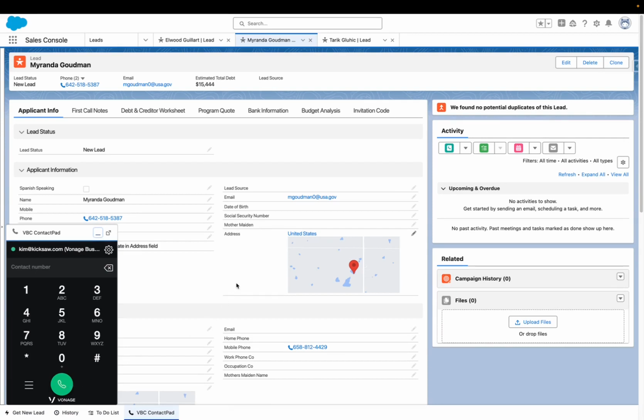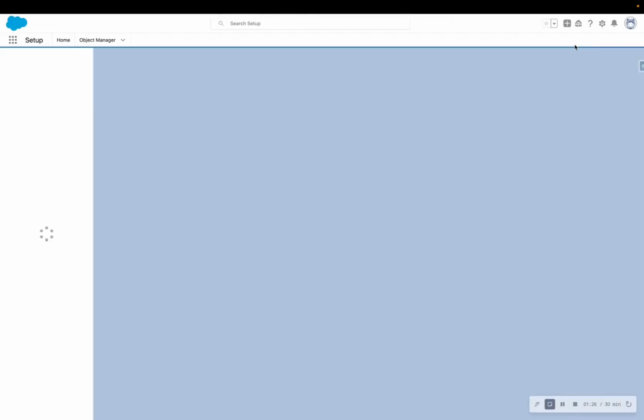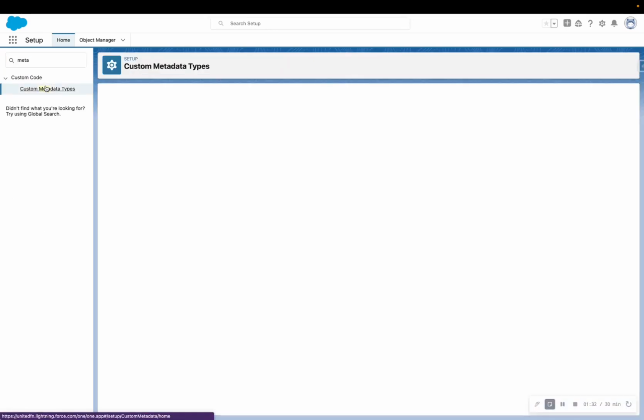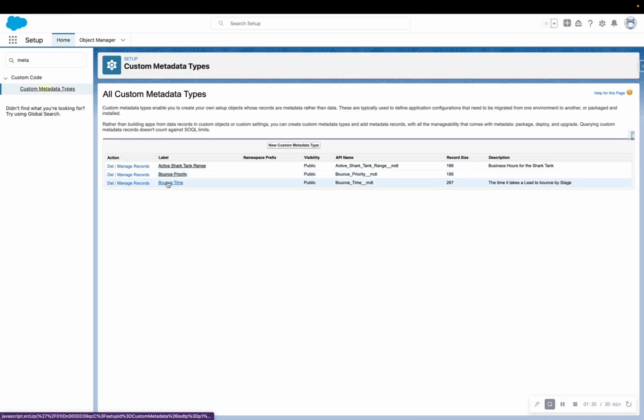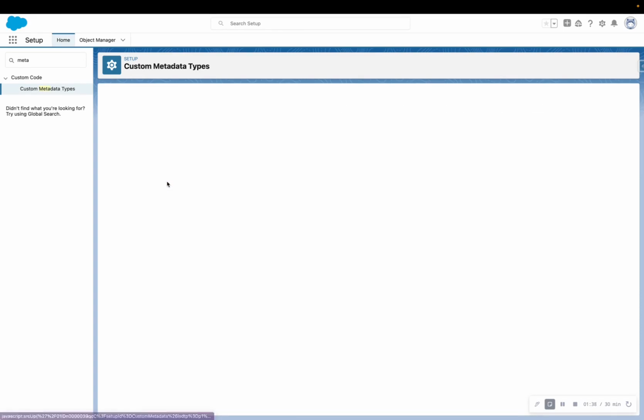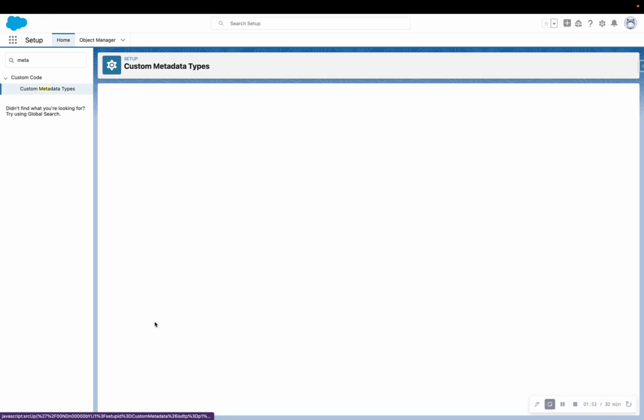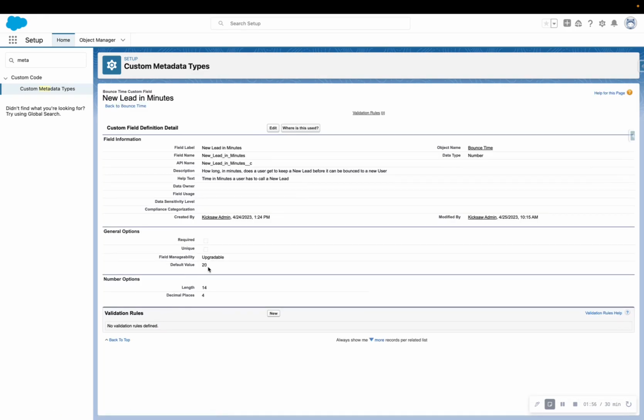And now let's look at the metadata that's used to run this show. So here in Setup, I'm going to go to Metadata. And I'm going to see the bounce times. And here, each of the statuses has a certain amount of time stored in hours or minutes. And this is used by the flow to determine whether a lead is eligible to be stolen. If I click on the new lead in minutes, you'll see that, for example, the default value here is 20 minutes. And so you have 20 minutes to call a new lead before it can be bounced to a new user.